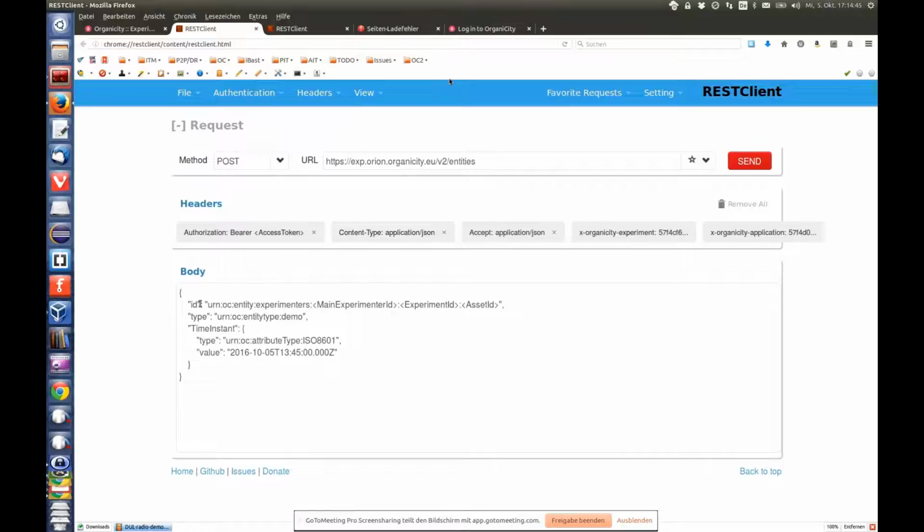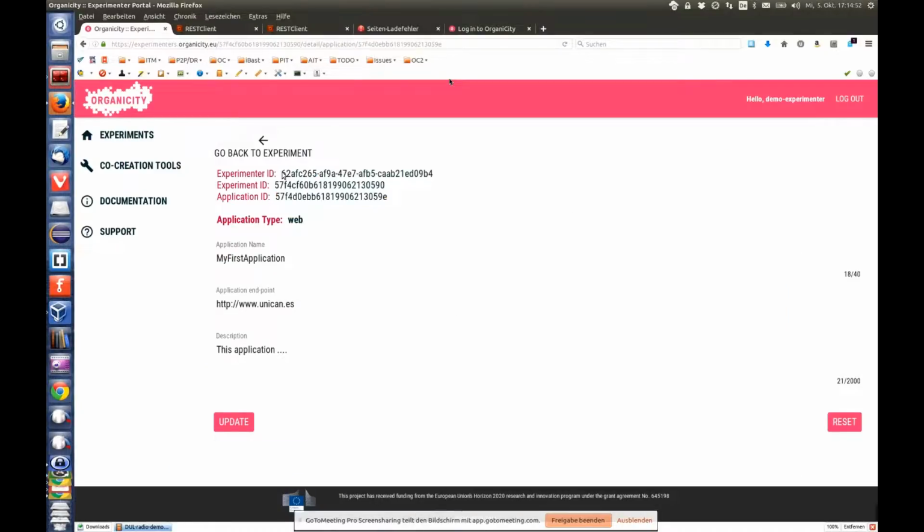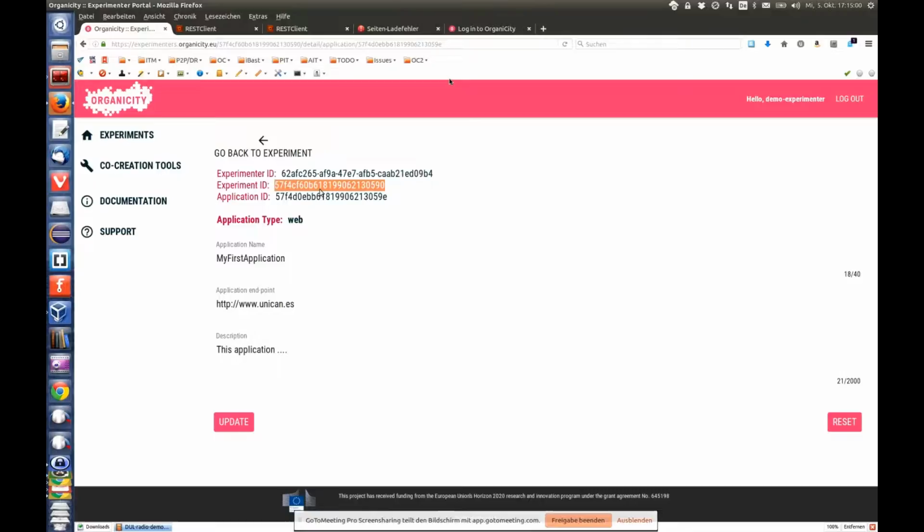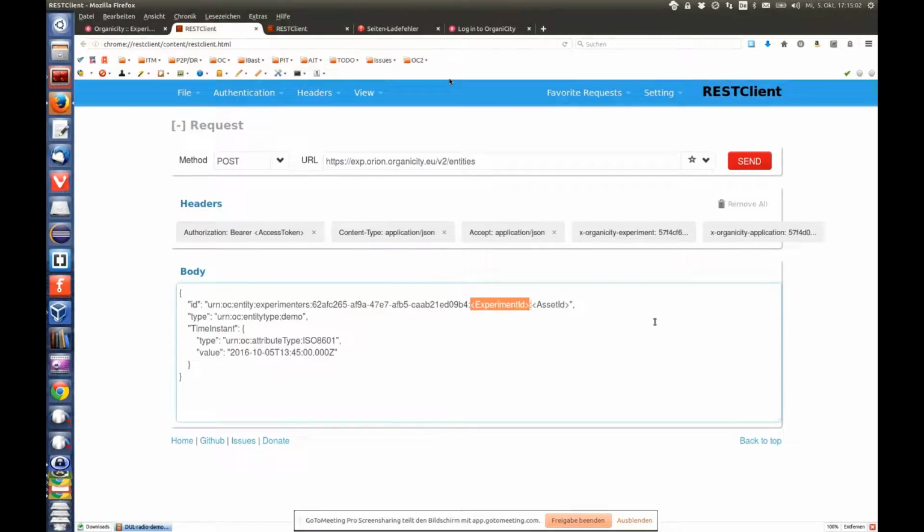Next, let's go to the body. The asset has an ID, so here we have to add the experimenter ID. This is the one on the top here, the main experimenter ID, followed by the experiment ID, followed by an asset ID. I will use just the one. I have an ID, I have an entity type demo, I have a time. What's the time now? In Germany it's 7:15. And it doesn't work now because I don't have a token yet.